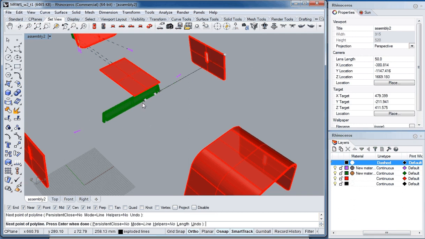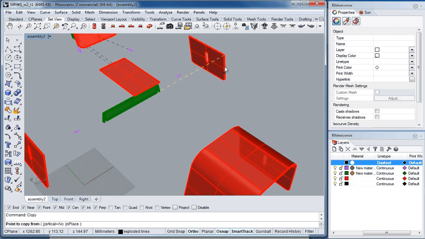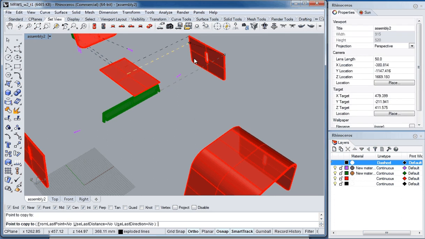So I can copy that one because it's the same on all sides. This guy we slid forward, so draw a line back to where that sits.